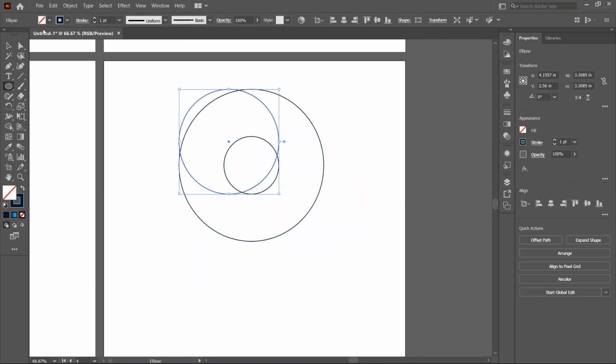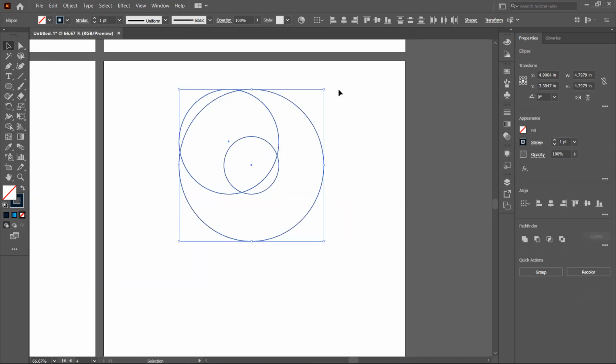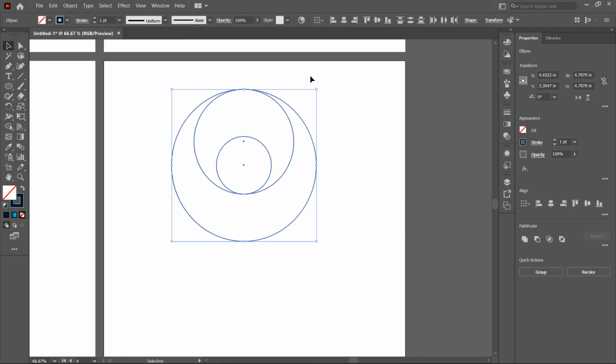Okay. So once I release this, I'll go in for my selection tool, select the three, and then going to align them. So I'll go with horizontal align center, then click on this, and then I have the alignment here. Okay, so that is horizontal align center.